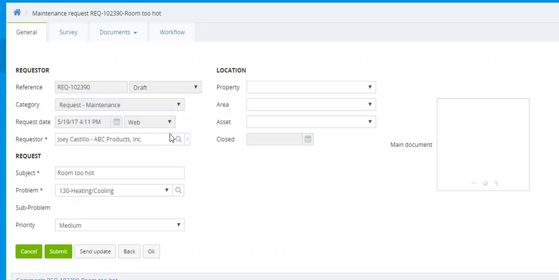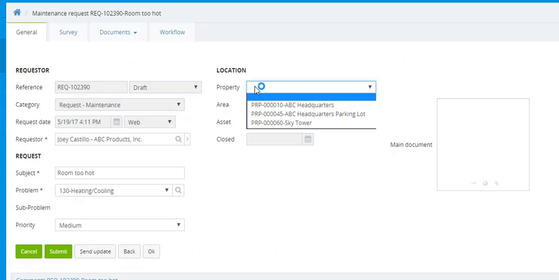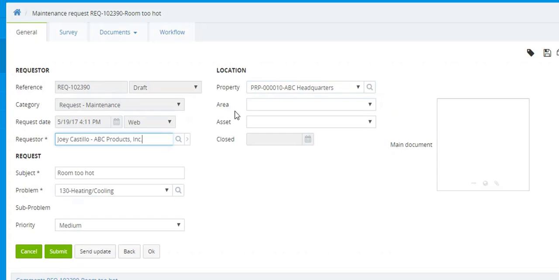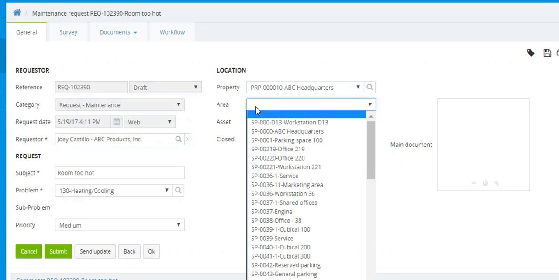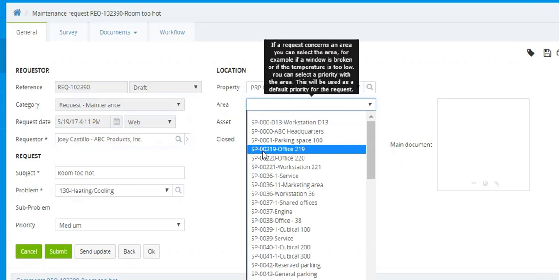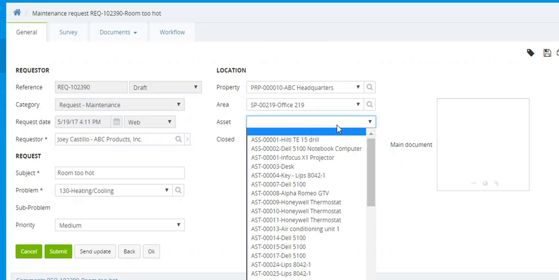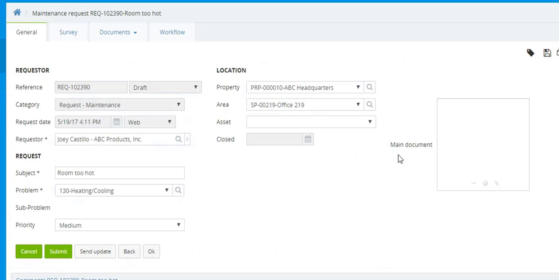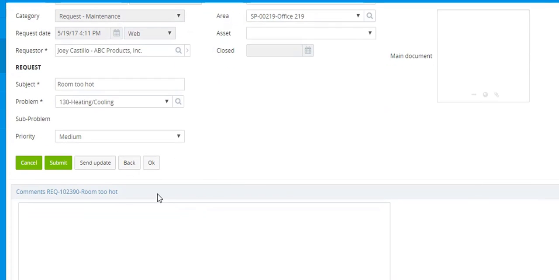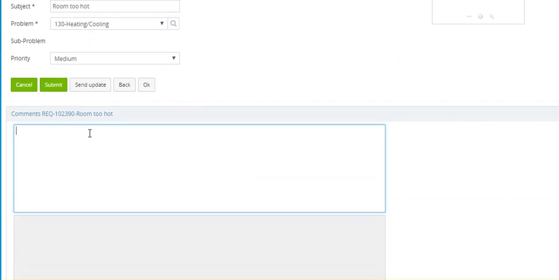If this user is in one location, one building, or one property, it would automatically be selected. If this user has access to more than one property, then the user can select the property that this issue relates to. Once you select a property, the areas within that property are selectable. So you can select the office, or corridor, or space, or conference room, whatever the location of the problem is. Similarly, you can pick the assets that are related, that are filtered for that area, or you can leave it blank.